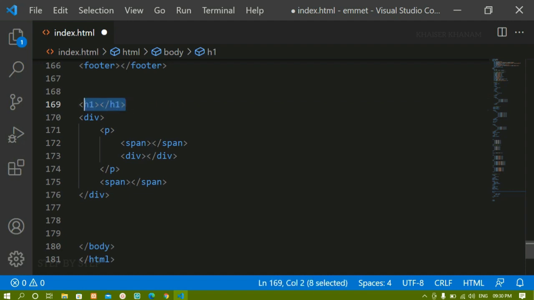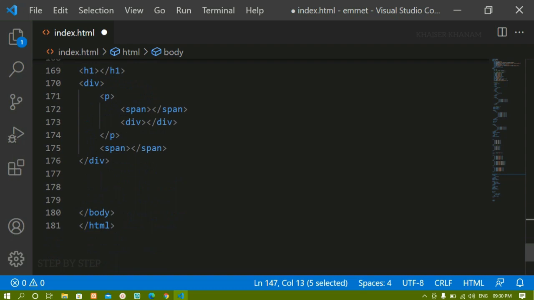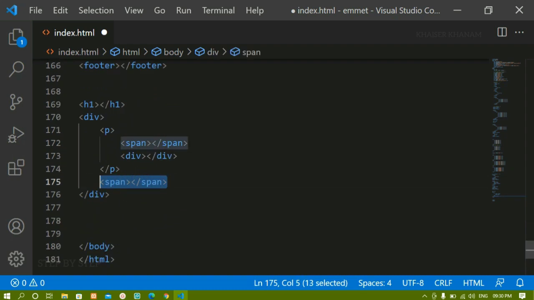First I'll be getting this H1. Then I used plus symbol, so this will be the sibling of this one. Then after plus I used that child symbol, so this paragraph will be the child of this one. Then after paragraph again I used child symbol, so here I am having this. After this I used plus symbol, so this div will be the sibling of this one. Then finally I used this climb up symbol. So here I am having this output. Okay, this is how we are going to work.